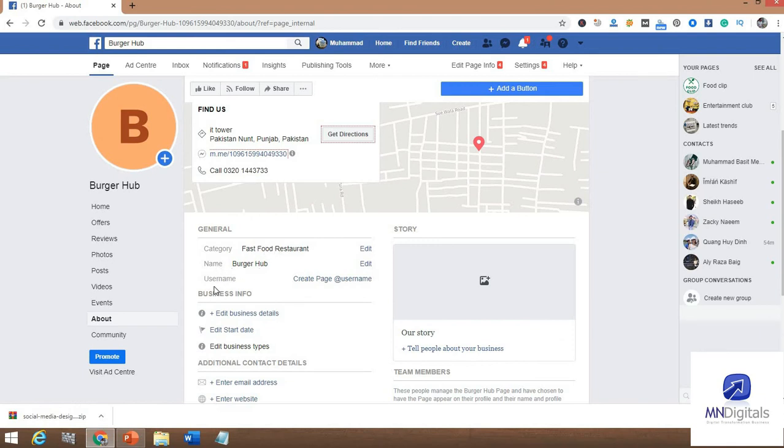The name is Burger Hub. For the username, you have to create your own, and the username should be very clear because you cannot change your username again and again. So it should be very clear.